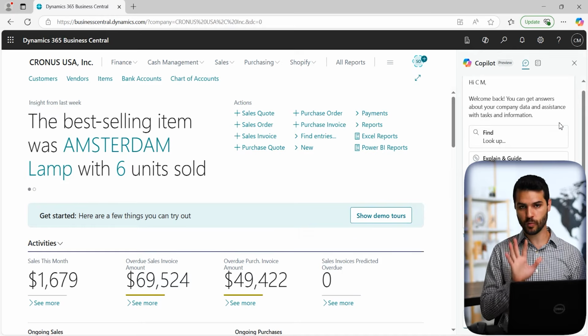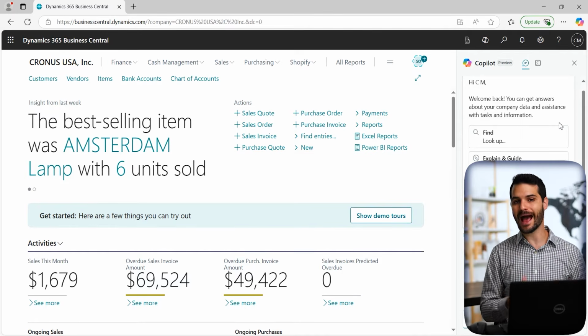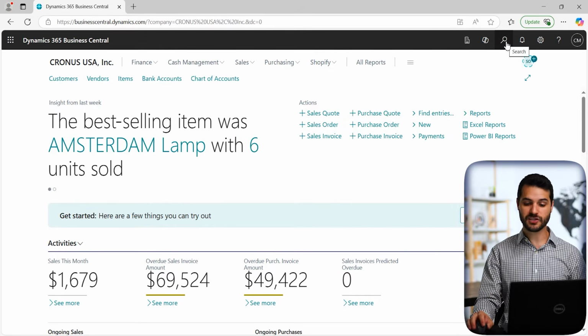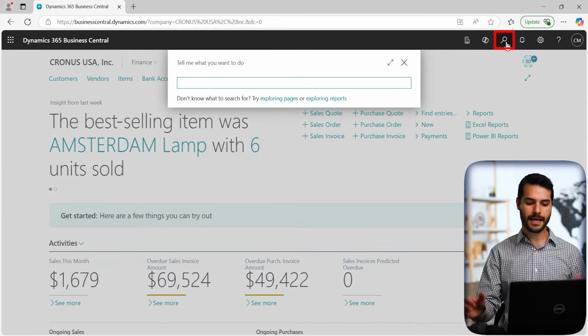But for the sake of this, we'll just understand this is where you can access that Copilot tool. So closing that, we have the search bar, which is also referred to as the tell me bar. If I click that, it brings down this bar and you can see it says, tell me what to do.